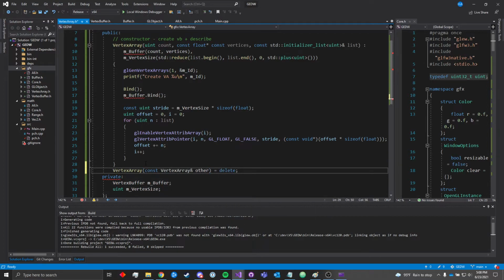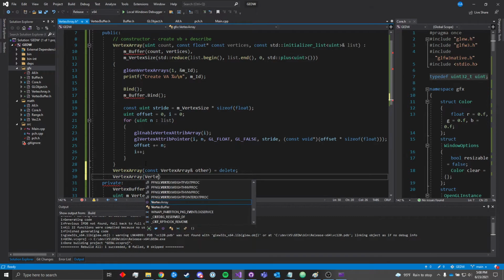So we're going to do our copy and move constructors. Boring, boring.